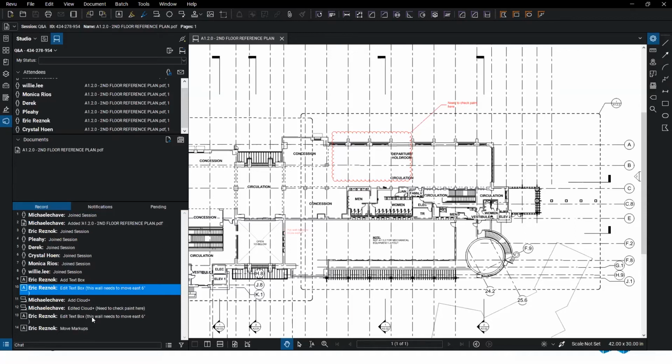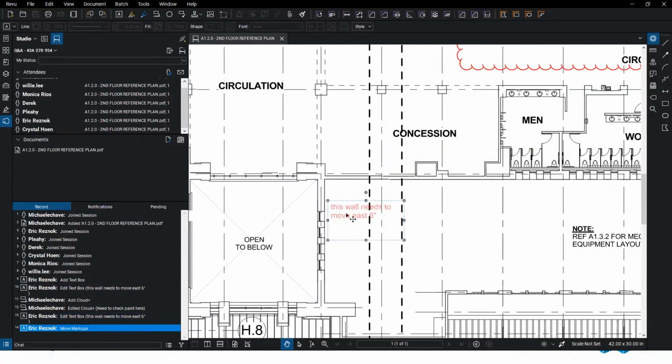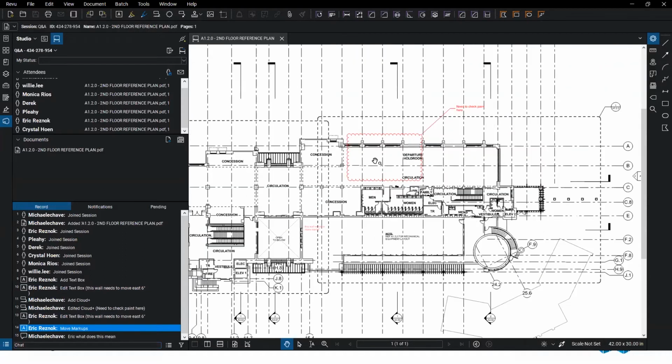So as we see, Eric decided to move his text box or make some additional changes to it. I can also chat Eric. Maybe I want to say, Eric, what does this comment mean? So down here in the bottom left, I have the ability to chat Eric. Keep in mind, again, this is a professional environment, and this is a running record report of my comments. So if someone wanted to print out a report, they would see every comment that was made in its entirety, okay?